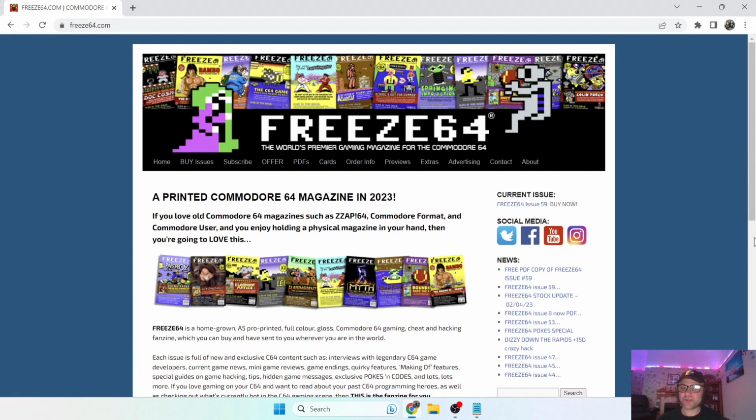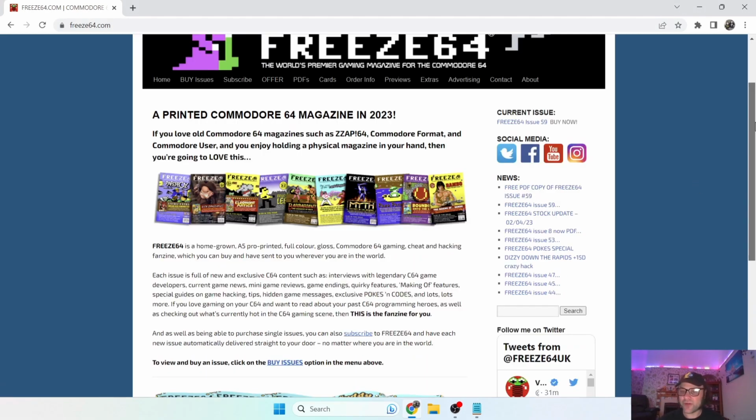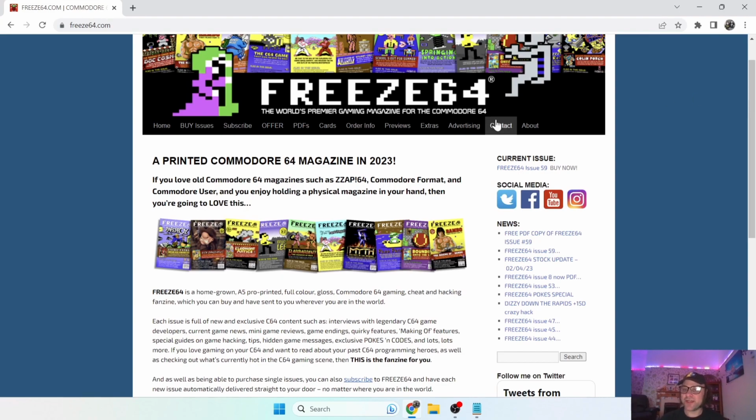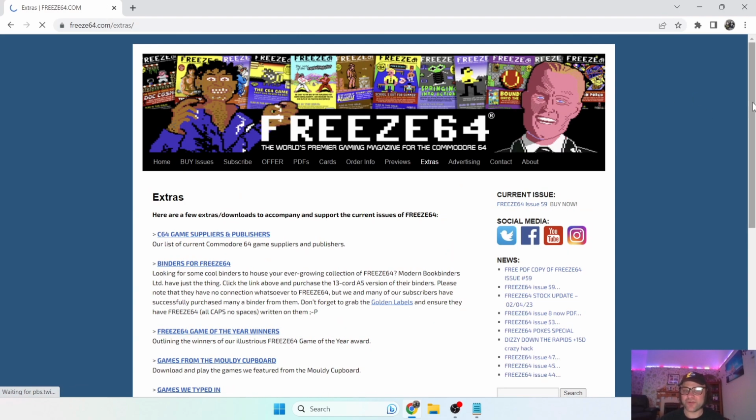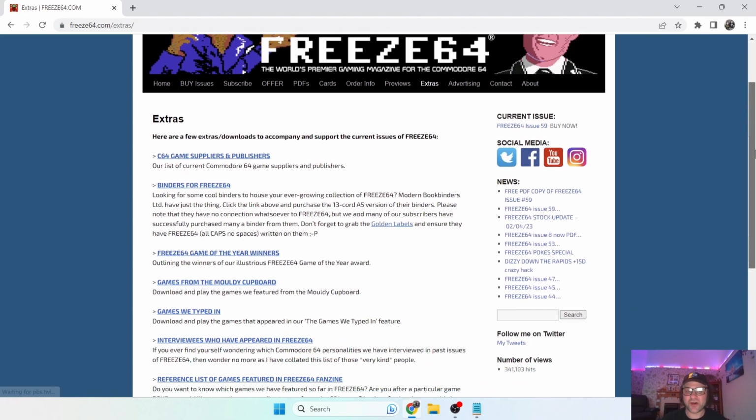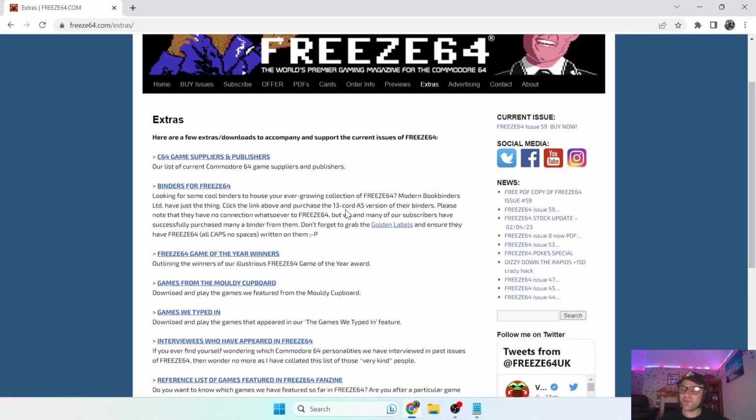And yes, in 2023, and for several years now, we have a magazine dedicated to Commodore 64. This is 64. So on their website, you can download digital PDFs of this magazine, and they even print them off and post them to you. They've also got extras on this website, so you can buy binders, a little bit like Retro Gamer Magazine, where you could buy binders to put your magazines into.